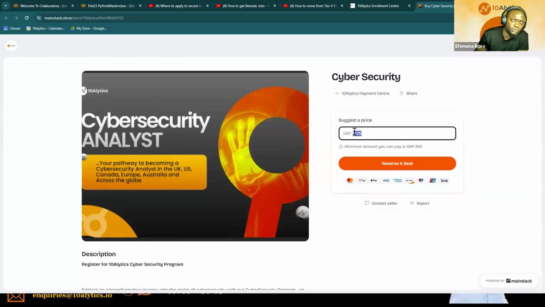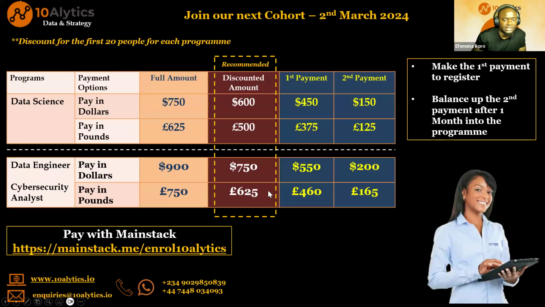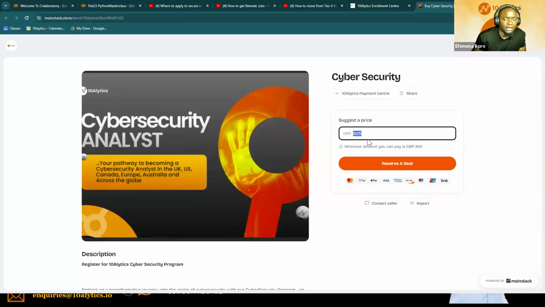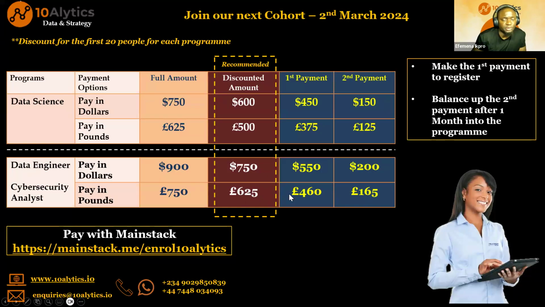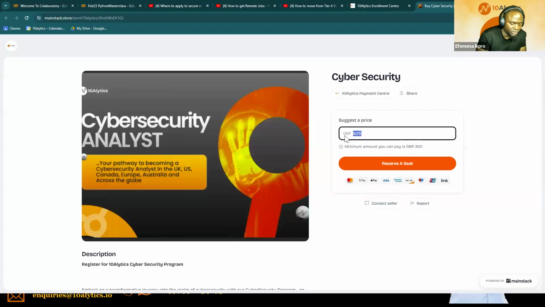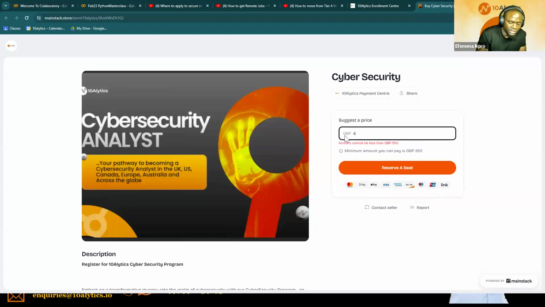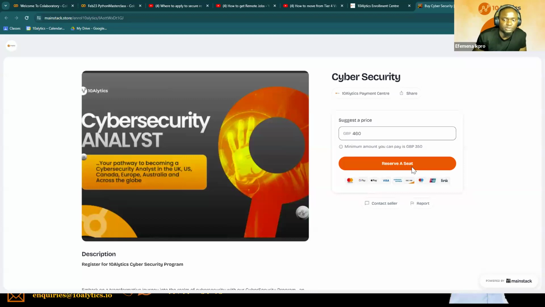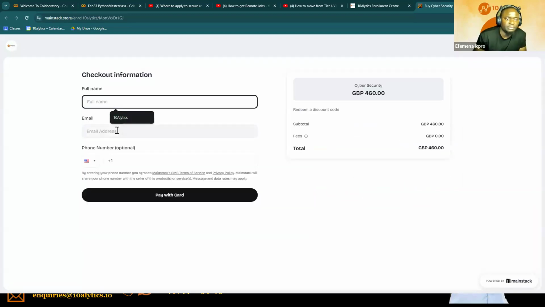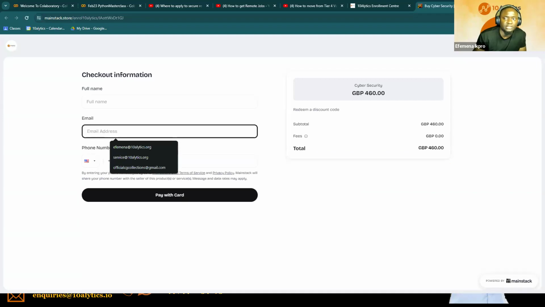You see the discount price is what you see there, because we are still running the discount. So 625 matches the amount you have on the slide, £625. Obviously you can pay in installments, since you're paying the discounted amount. You don't need to pay this amount in full. All you need to pay is £460. So over here, you could change it from 625 to 460. It will allow you to make that payment and reserve a seat. Then you can put in your name, your address, email address, and so on.